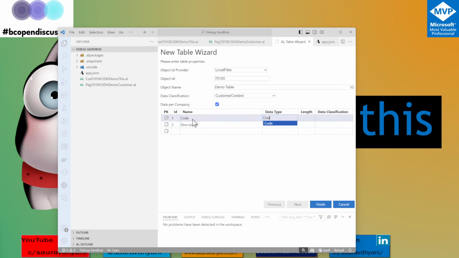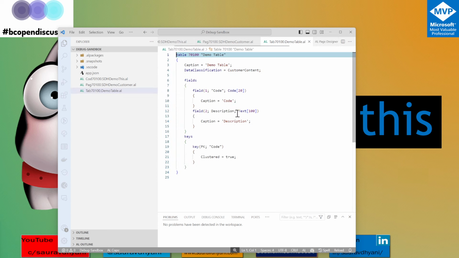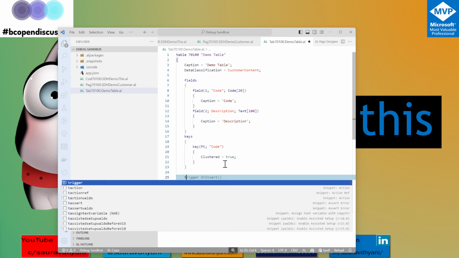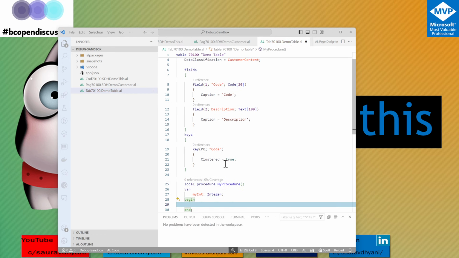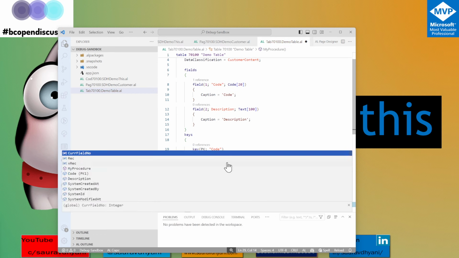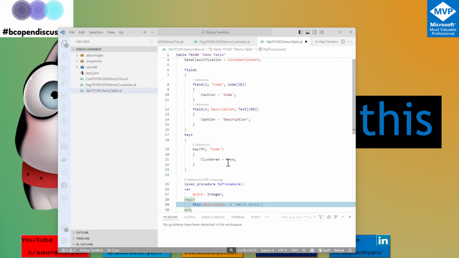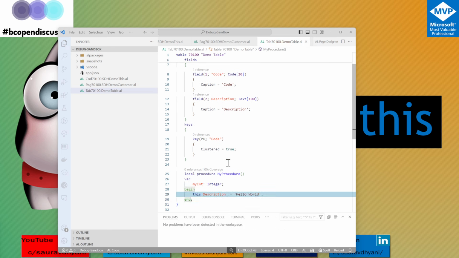Okay, of type code and length 20 and description as text of 100. Now if I would like to refer anything here, I should be able to do, let's say, a procedure, and here I can refer, hopefully this dot description just replaces the rec more or less, if you think about it from that perspective.